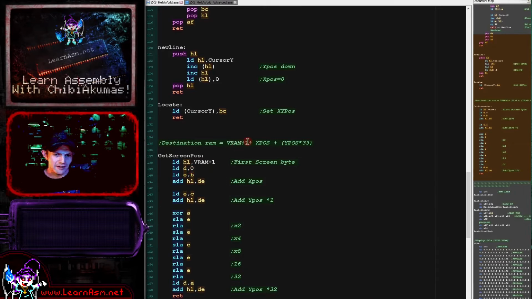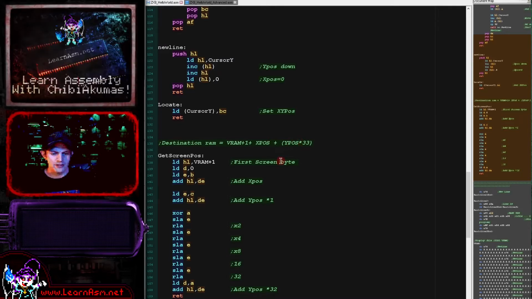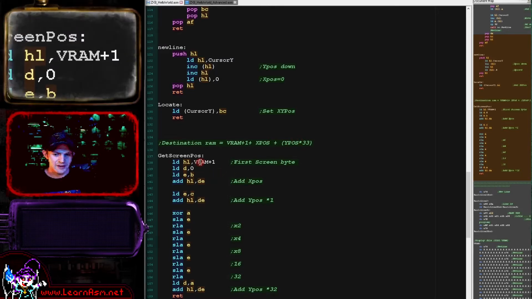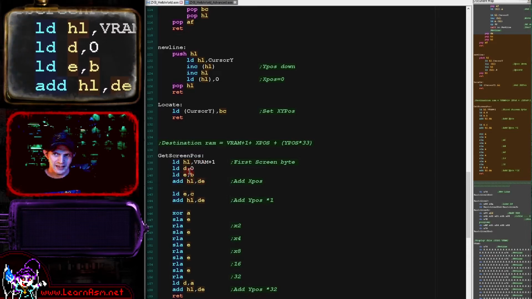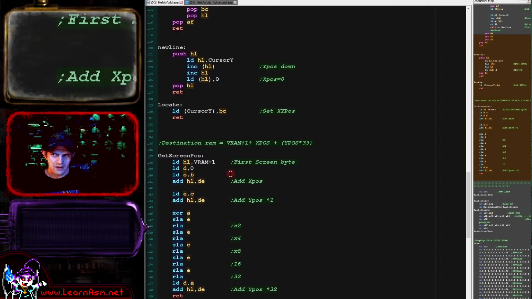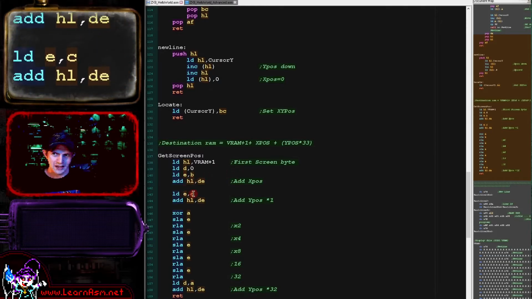So we're going to have to compensate for that. Our formula is effectively the VRAM plus 1, the first visible line of our VRAM that we can use, plus our X position in characters, plus our Y position times 33. Okay, how do we multiply by 33? What we're going to do here is load our VRAM base. We're then going to add our X position here. We've loaded E with our X position. And then we're going to load E with our Y position, and add it.